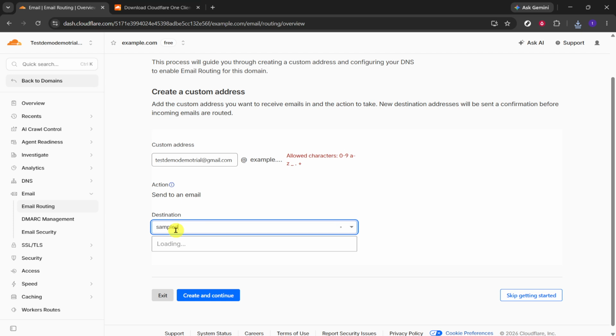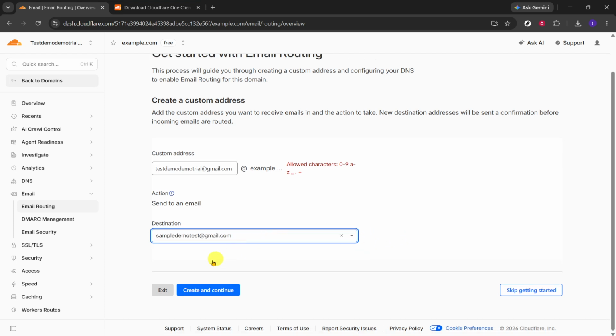After that, enter the destination address. This is the existing email inbox where you actually want to receive the forwarded messages. In other words, mail sent to your custom domain address will be redirected here. Be sure to enter the destination carefully so messages are delivered properly. Once both fields are filled in, click Create and Continue.